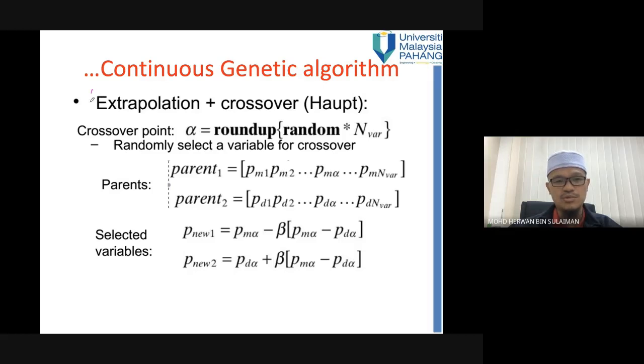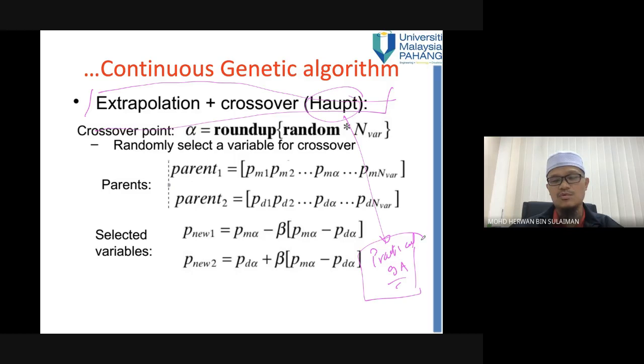This one I'm using, you can refer to Randy Haupt. You can find the book on the internet, I think it's free. The title of the book is Practical Genetic Algorithm. In my PhD I used this technique for the crossover, where you select your parents.